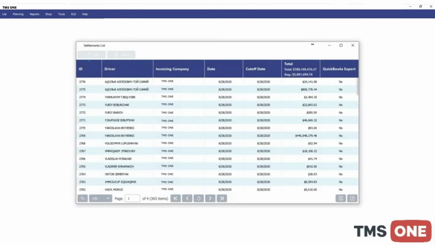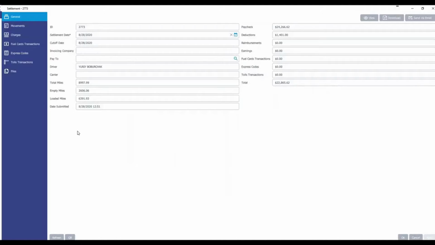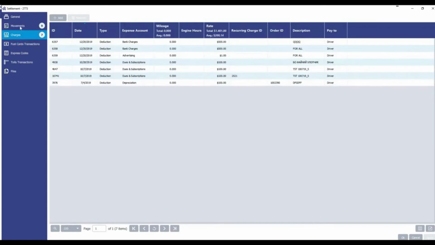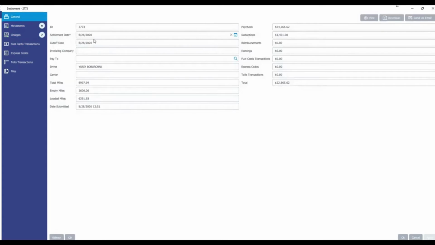So if we open up any settlement, this one for example, you will see that we have added a possibility to change the settlement without deleting it and rolling the order back to change the order to regenerate a settlement. So you can actually now add any express codes, toll transactions, fuel card transactions, charges or movements, and also change the settlement date and hit OK to save it.